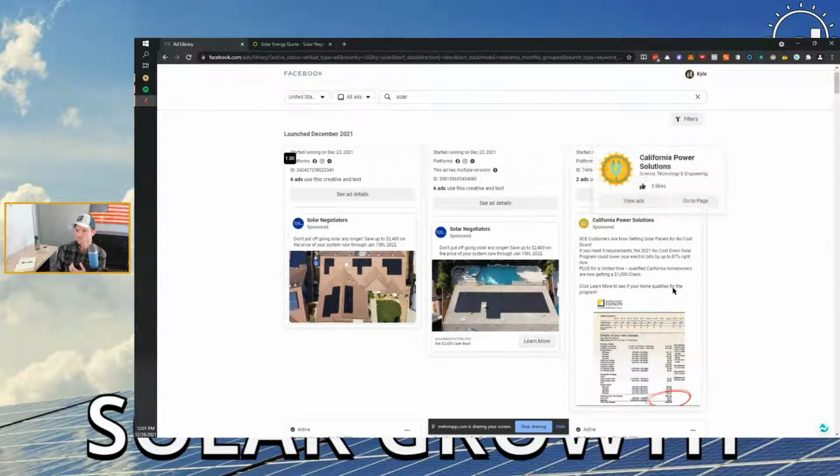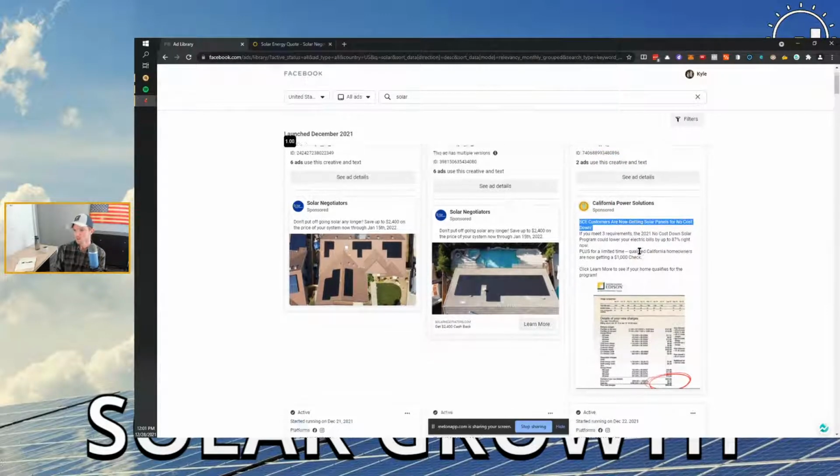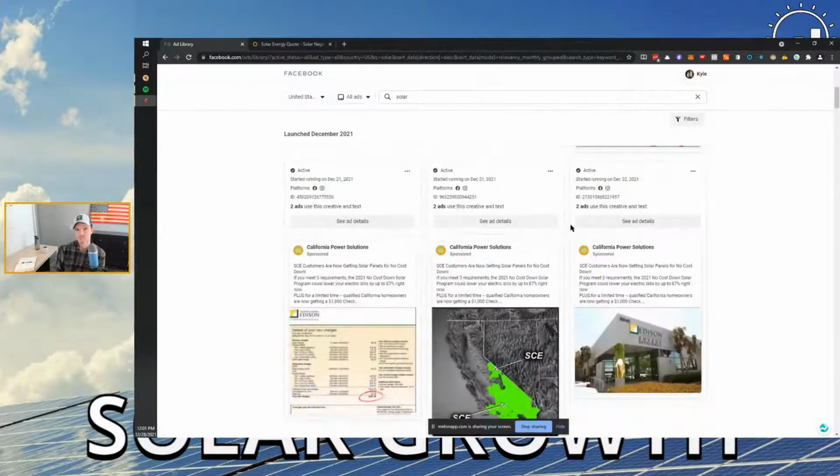So these two ads are kind of completely different. This one's targeting people that are already interested or aware of solar at least. And this one is targeting people that are SoCal Edison customers that have a high bill that might be interested in solar. So different audiences, different types of ads, but they're both decent. I wouldn't say either one of those is failing miserably.